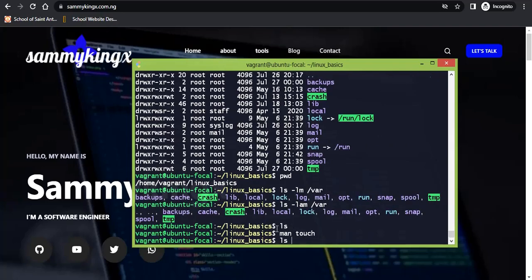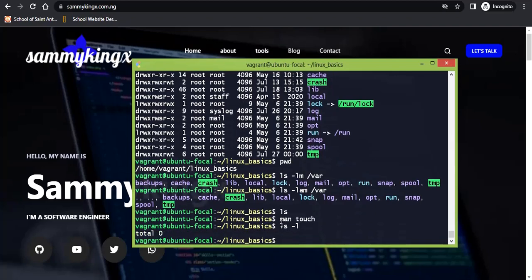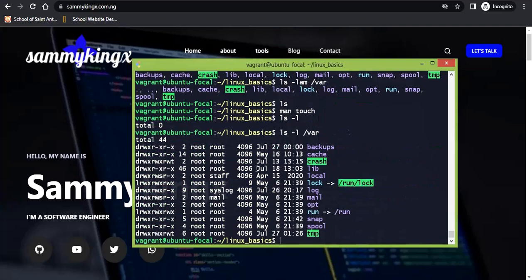And remember when we did this for var, you can see here it's basically saying what? No, because there are no files here. So let's look at this. Remember I said this is what? The timestamp. This here is the size. This here is the group. This is the owner of the file. And then this is the permissions, right?